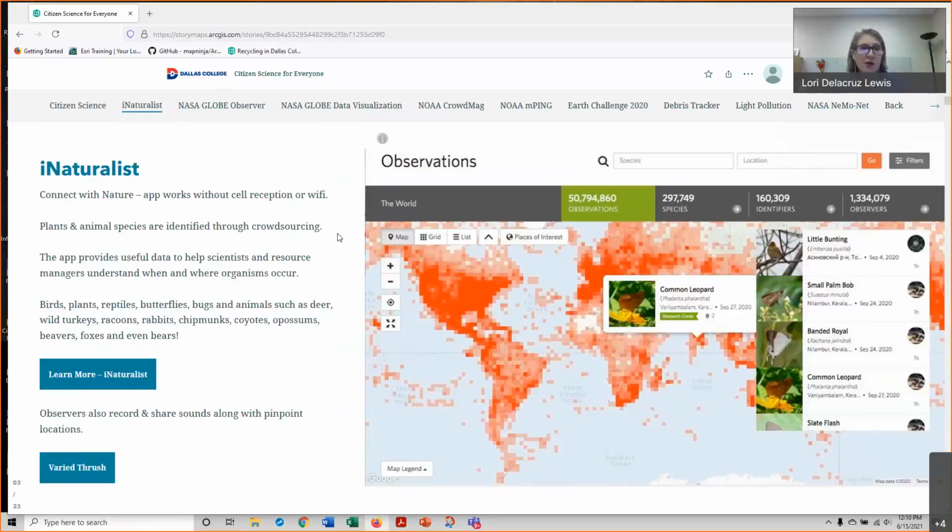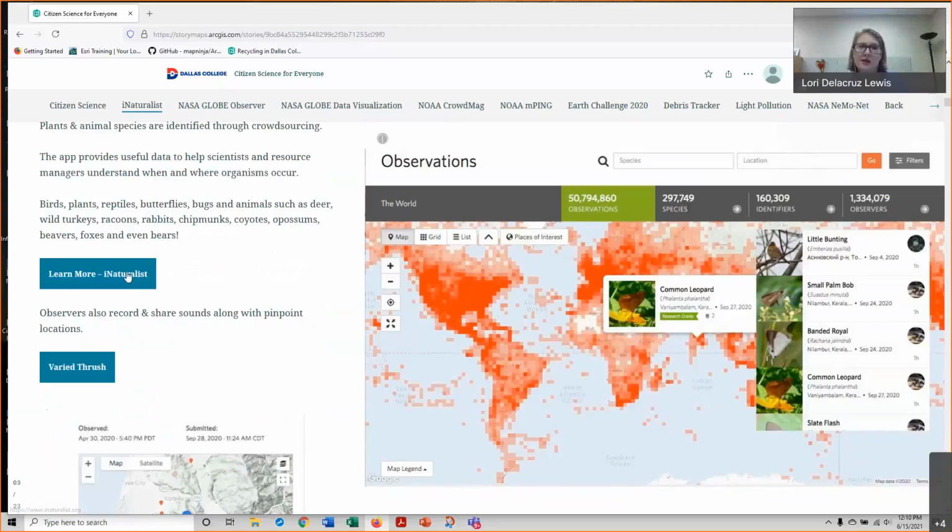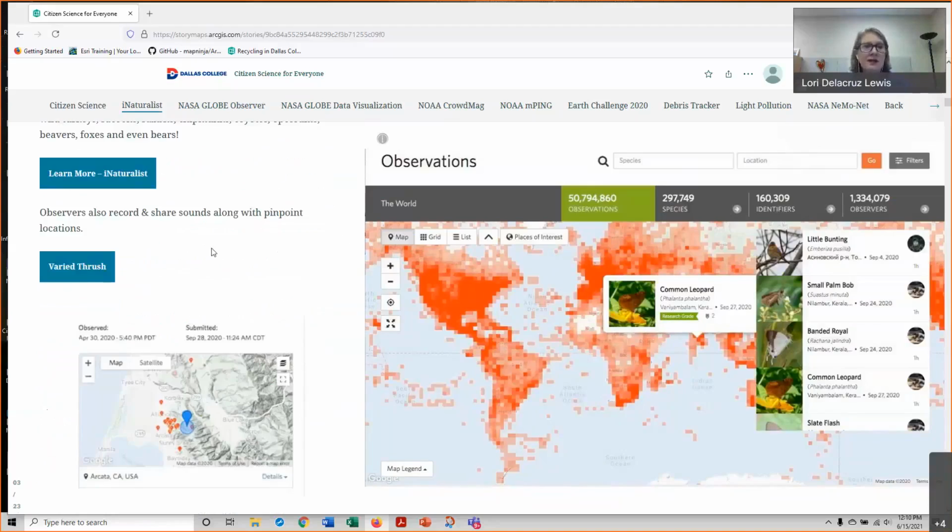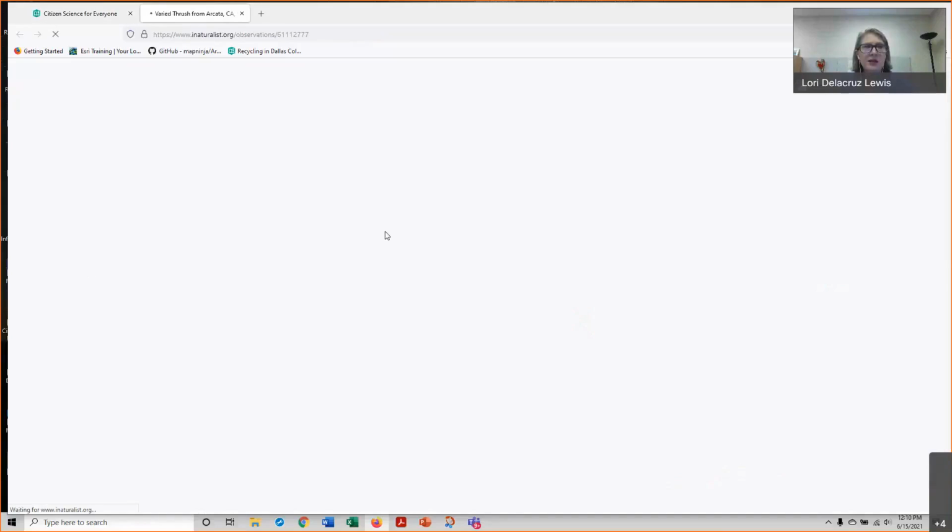So if you want the Word document, it has the links to learn more about iNaturalist. And there is even, we're going to see if we can get this to play.